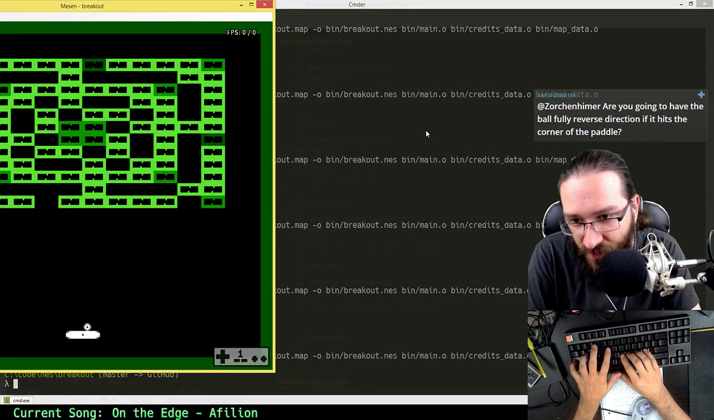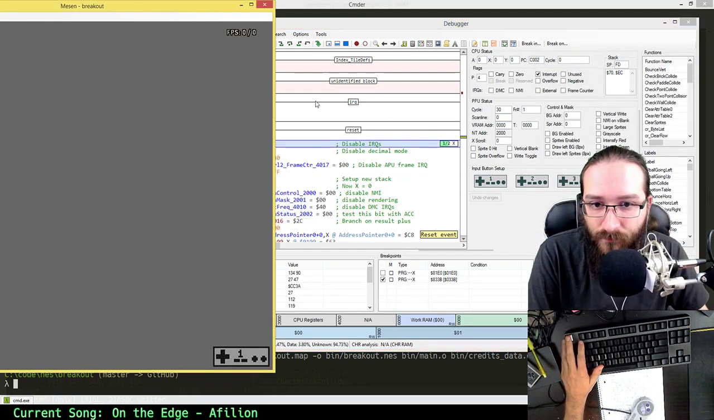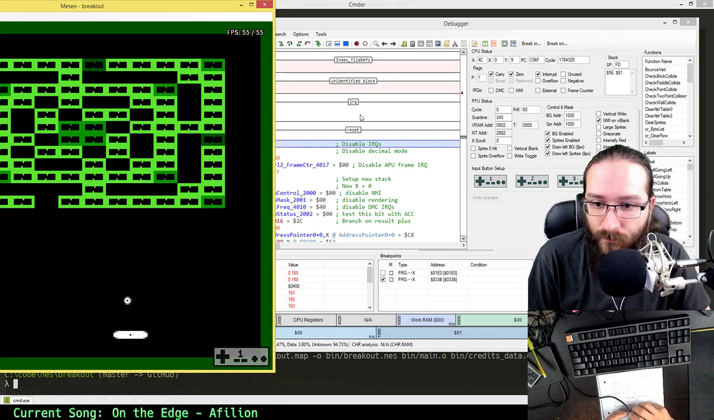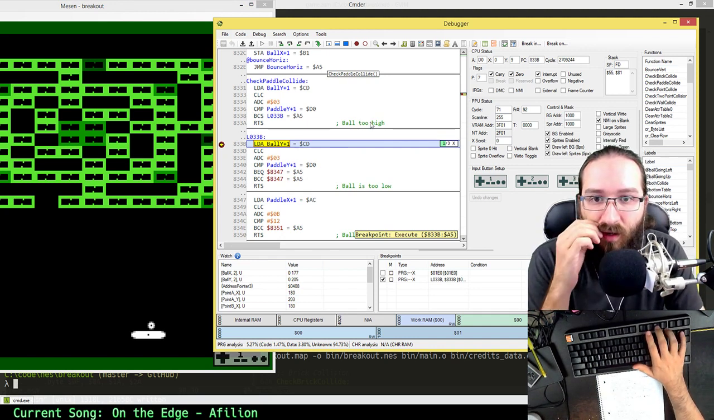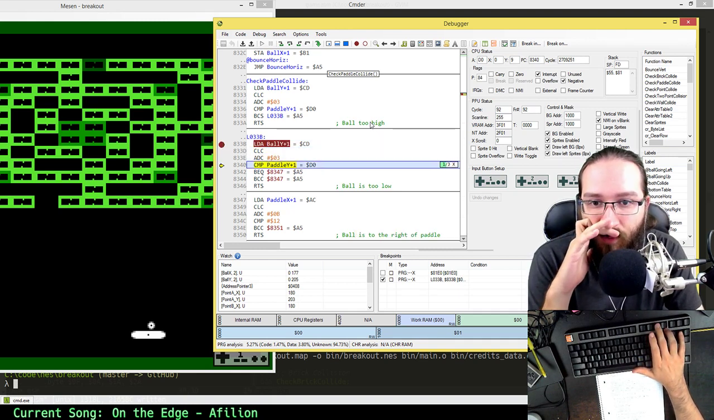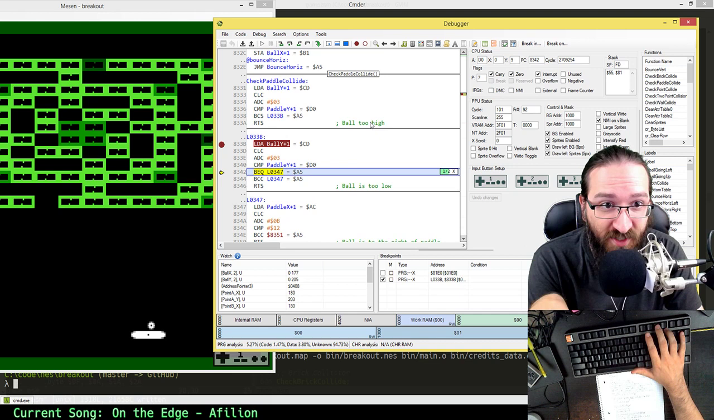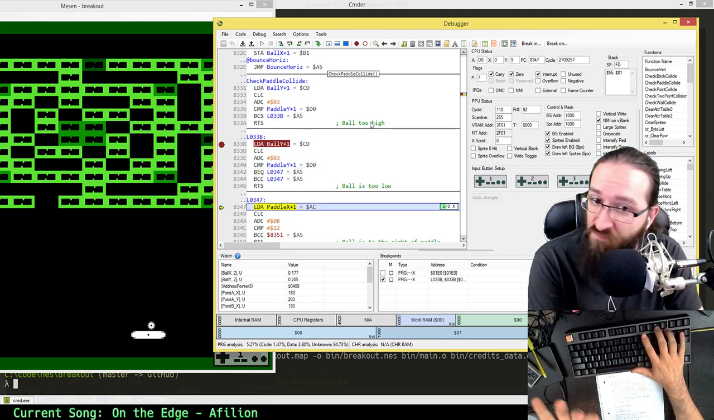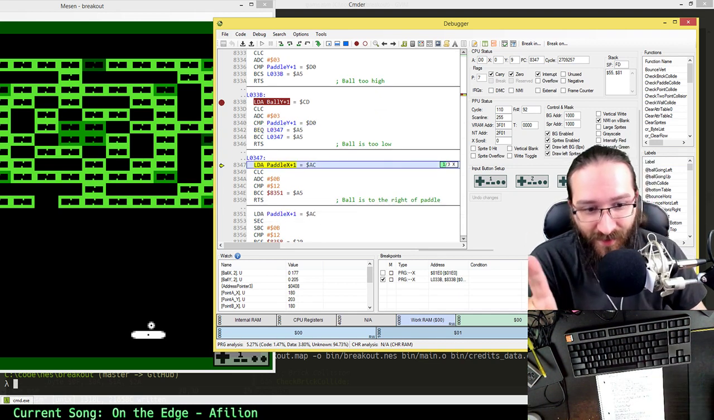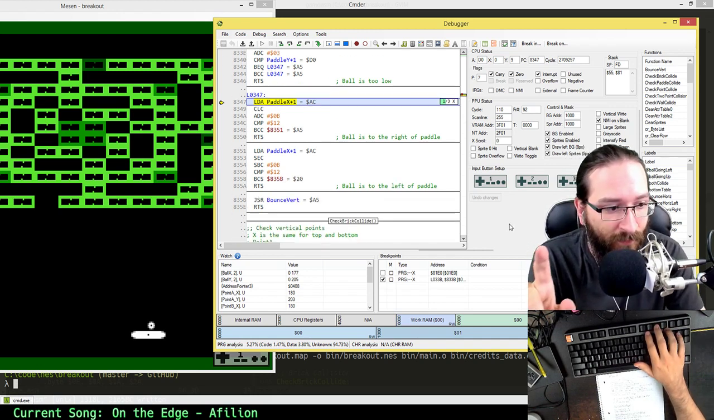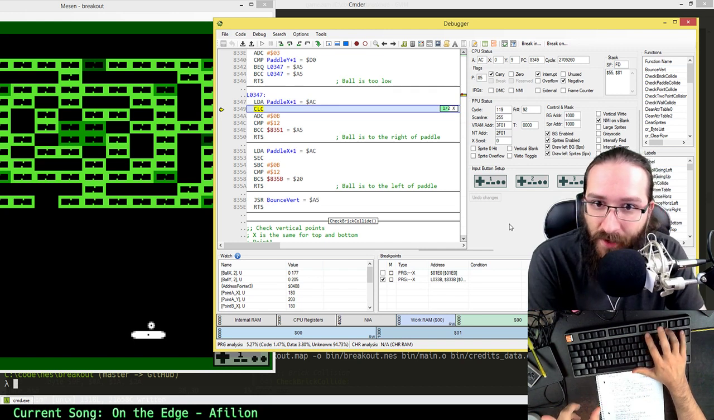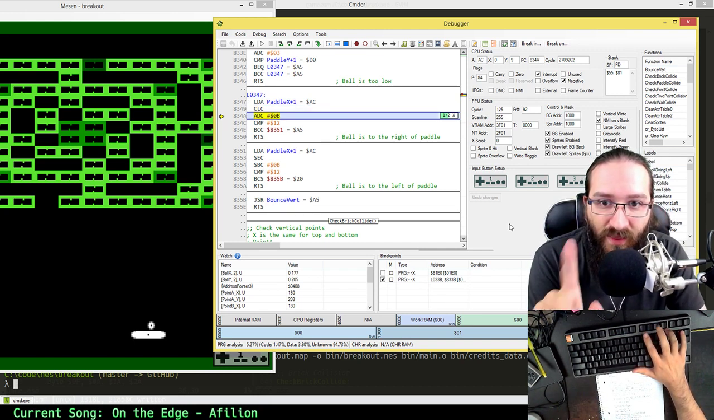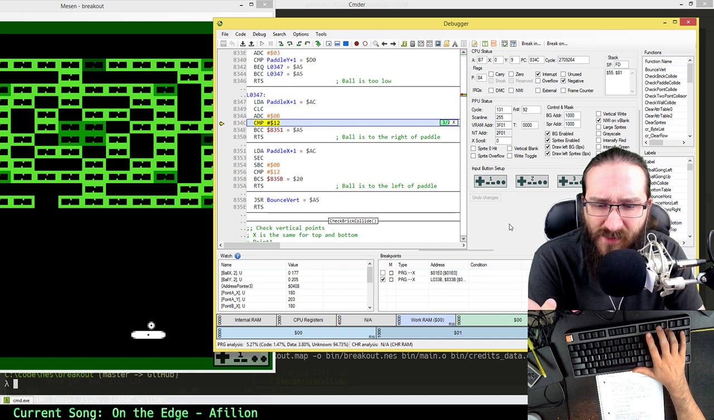Okay, let's go ahead and reload that. Alright. So here. The ball is not too high. Good. Ball is also not too low. Now it's 0. So it's equal to... There we go. Okay, that's better. And ball is not to the right of the paddle. Okay. Add carry that. Compare that to 12.